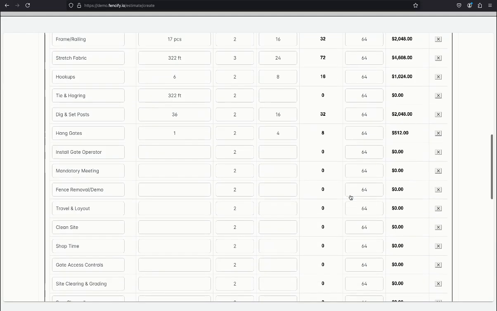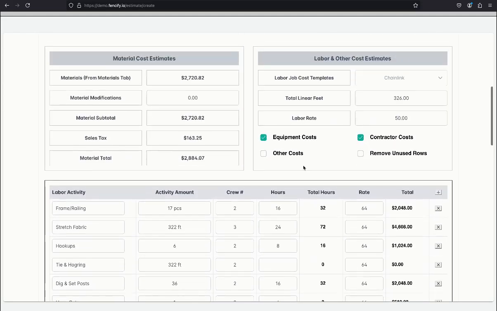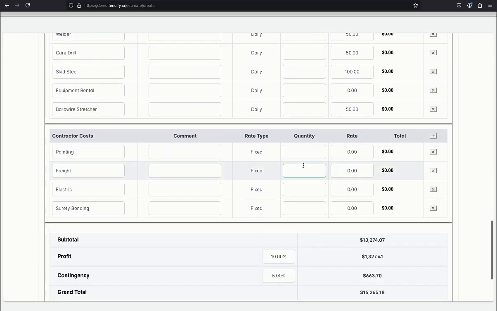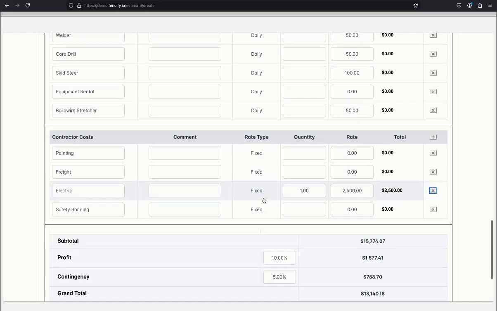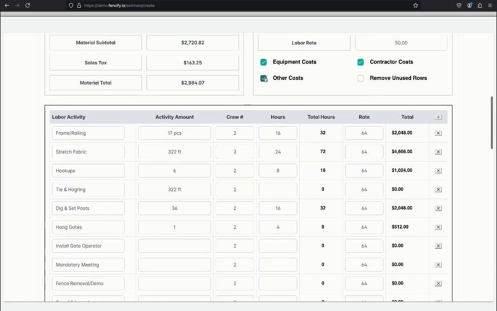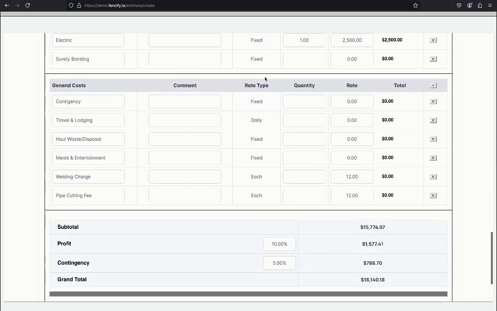We also have the ability to add subcontractor costs. For instance, if we need to hire an electrician for a gate operator installation, and then we have a section for other costs or general expenses that may or may not be directly associated with that particular job. So you've got items such as travel and lodging, or meals for out-of-town jobs. There might be some general overhead or other items that need to be accounted for, and that would be done here.